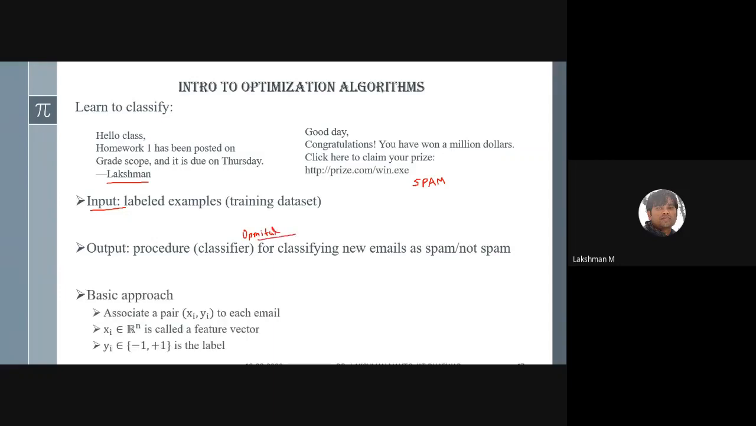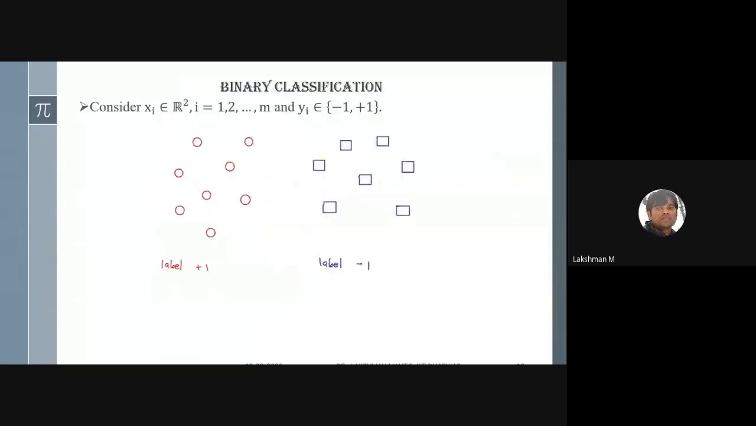Okay, so what would be the approach? The approach would be to associate each pair, that means each mail, we need to convert into some vector form, a word vector or something like that, and we have to associate some kind of label. Here xi, the word vector, we can call the feature vector, and yi we call the label. So I have taken one plot of that. These are the collected training data.